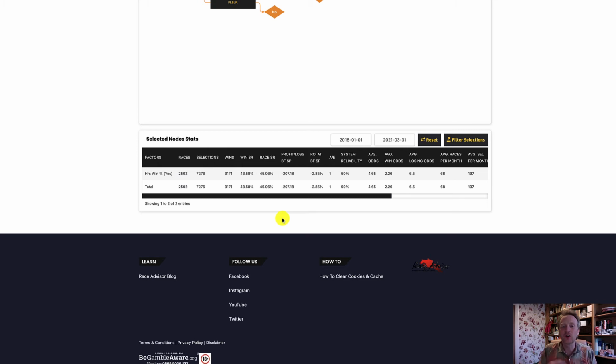And this is different because we may have more than one selection per race. So where we have more than one selection per race, we can see that out of selections we are winning just over 43%, but we are winning 45% of all the races we have selections in, because some races may have more than one selection. So this feature is now available in your Expert System Builder.